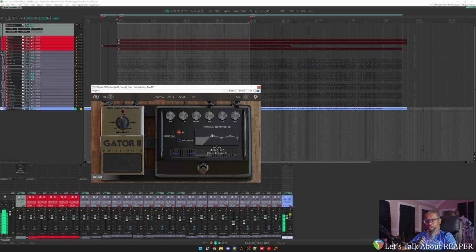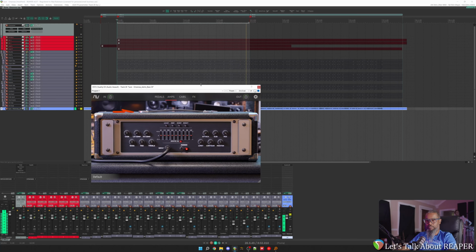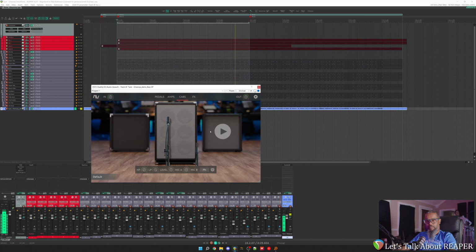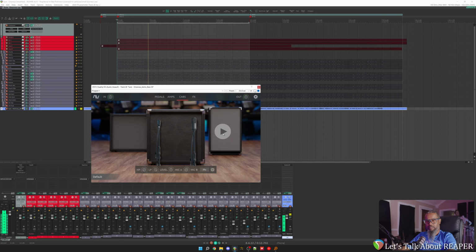We'll roll off a little bit more of that low end, and take a look at the amp module itself. I'm going to try to clean a little bit of that mud out with the equalizers. Add some high and low compression. Brighten this up a touch. And let's take a look at our cabs. I like the sound of this cab so far.